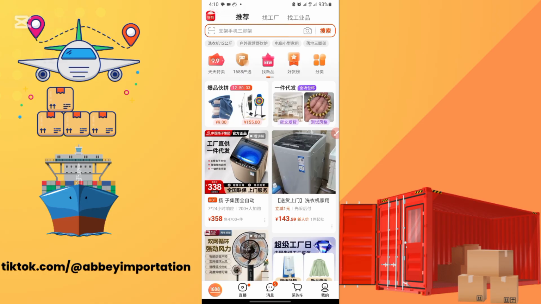There are two ways to search for product on 1688. The first way is to come to the app, click on this search box and type whatever you want to type. Then the second way is to search for whatever you want to buy using the camera feature on the app. Let's say you are scrolling through TikTok, Facebook, or WhatsApp, and then you see a product that you like and you want to buy that product.